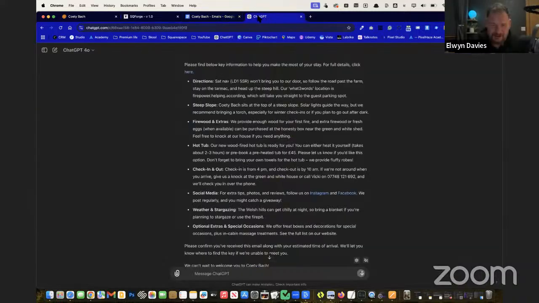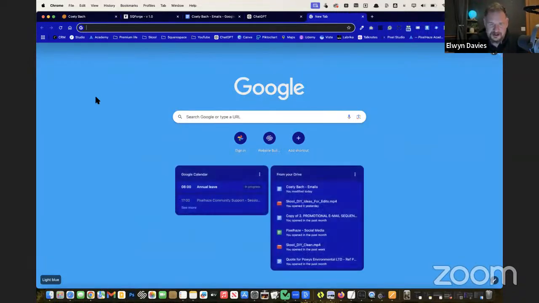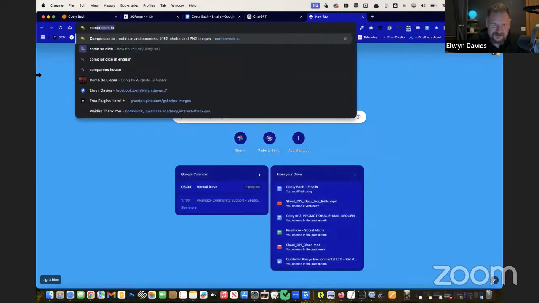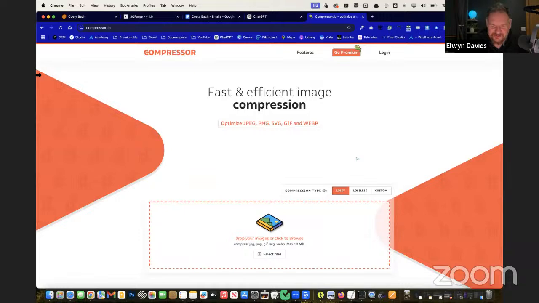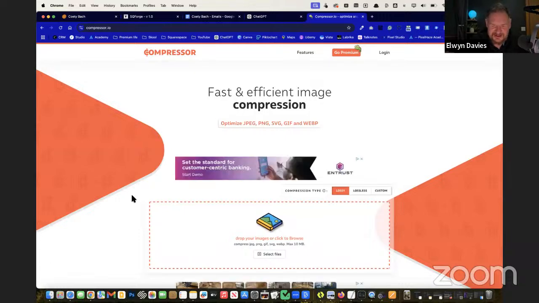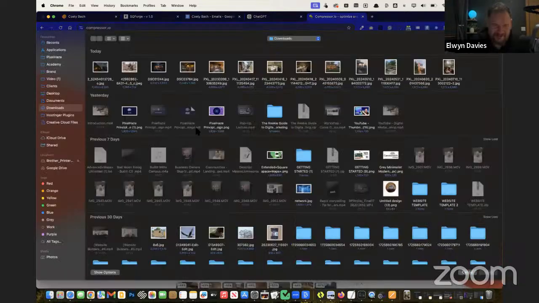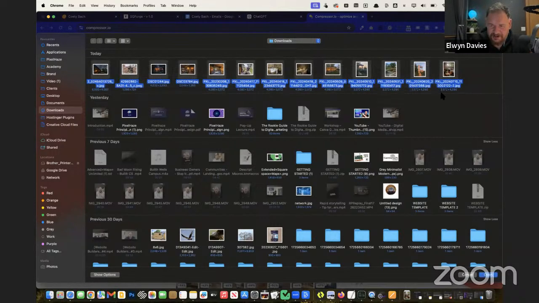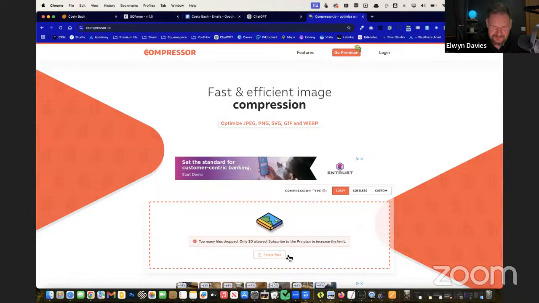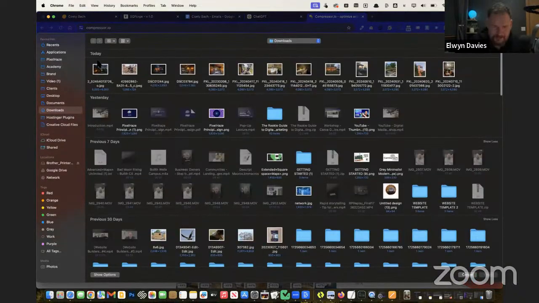So let's bring up a new tab. And the one I use is compressor.io. I've created a couple of tutorials on this, but it's very intuitive, very easy to use. So I'm going to select the files from my computer and I'll see if I can upload them all in one go. Too many files. Okay. So this is a free tool, so it limits. There we go. So we'll go with those to start with.